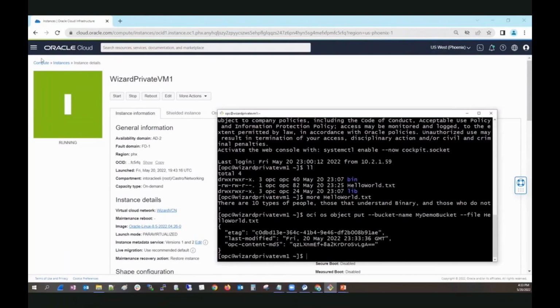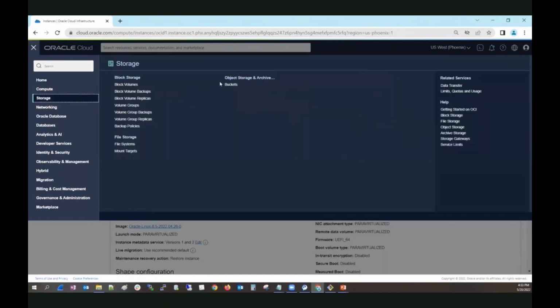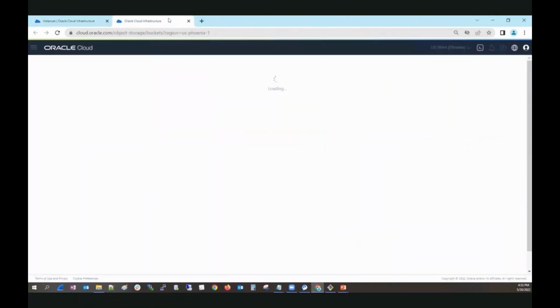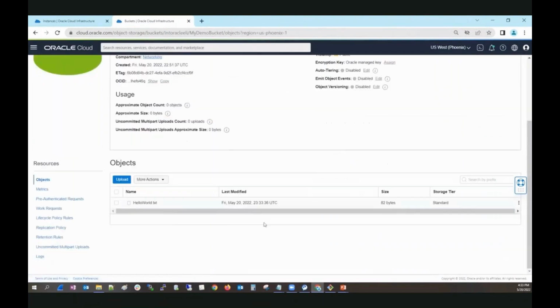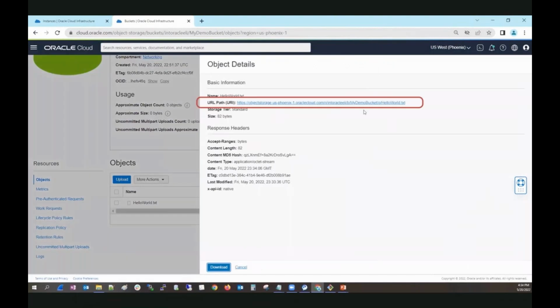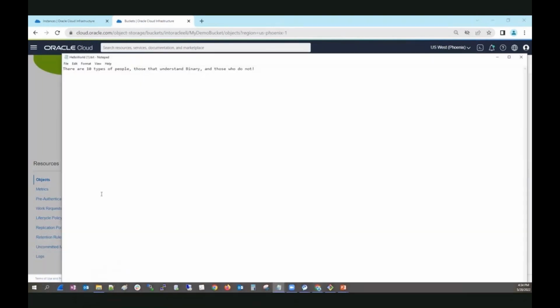So if we go back into our bucket, and I should open another window, so I can open it in a new tab. And here it is, here's my bucket. And now it has a file. Here's the file. If I download this file by seeing the object details and clicking on this link, then here's the file. I can open it. And there's the contents.